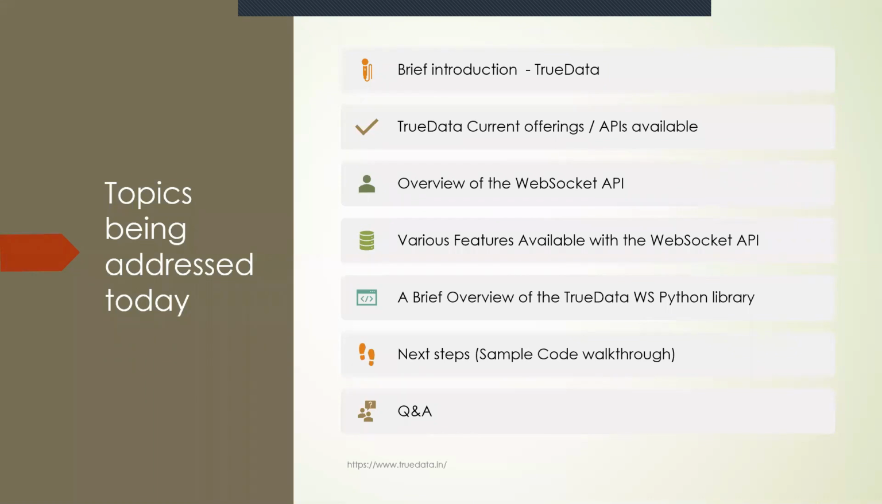We'll also cover the various features available with this WebSocket API, what is available with regards to real-time and historical data, and what is not available. And then I will also cover the TrueData Python library. I'll cover some sample code walkthroughs in Python without the Python library, and with the Python library. This will be followed by a Q&A, and we will take up any questions which come up.